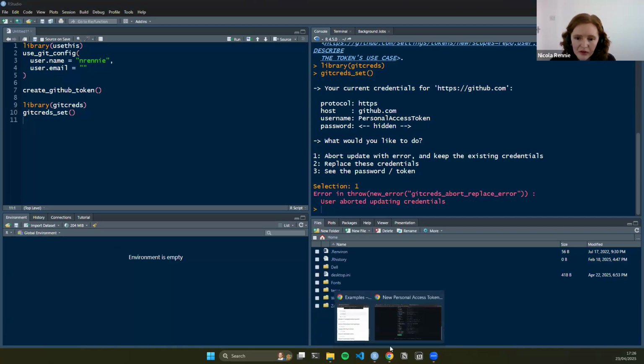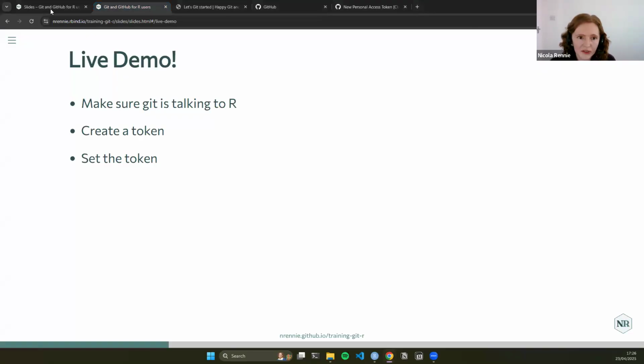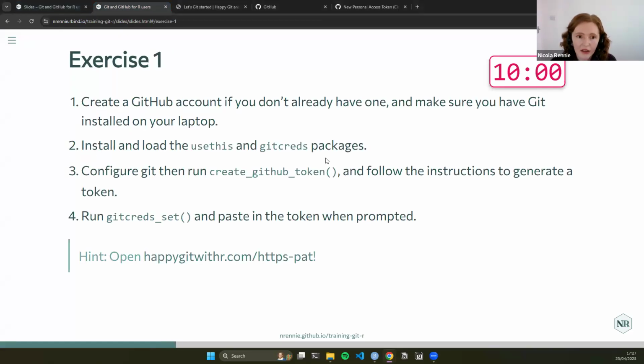So if I head back to some slides, it's basically your turn. You might have been following along with those exercises. If you haven't, and you're just watching, that's absolutely fine. There'll be some time now to work through it. Go ahead and make a GitHub account if you don't have one. Install usethis and gitcreds if you haven't installed them already. Configure Git, run create_github_token, and then follow through the instructions.